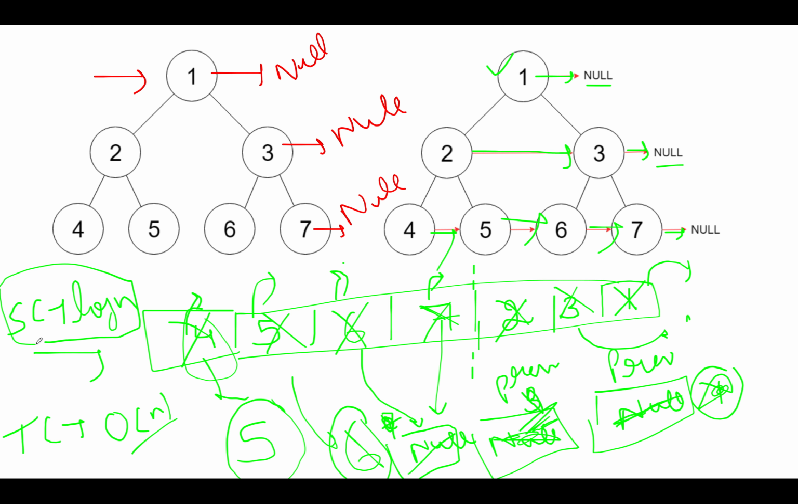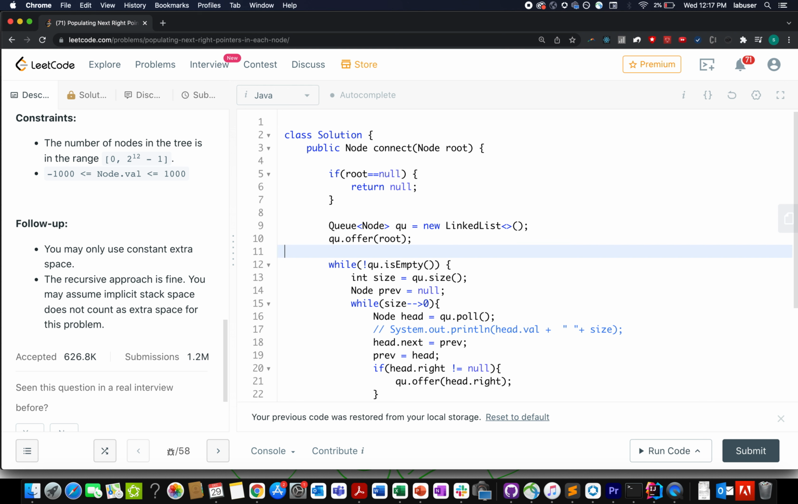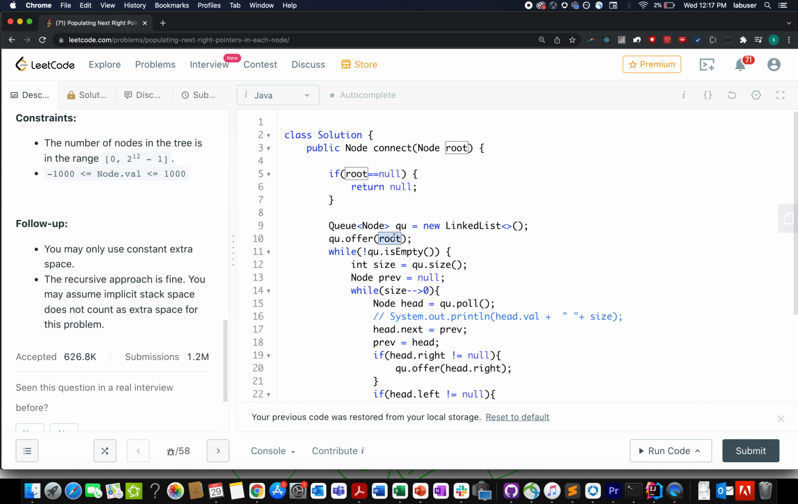Now let's quickly walk through the coding section where I'll do exactly the same steps as I've talked about here. If my root happens to be null, I simply return null. Otherwise, I create the queue for the BFS traversal. As a default case, I add the root of the tree to the queue. While my queue is not empty, I extract the size. Typical way of writing the BFS traversal.